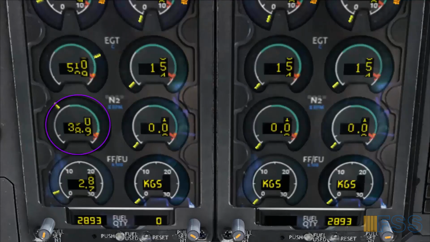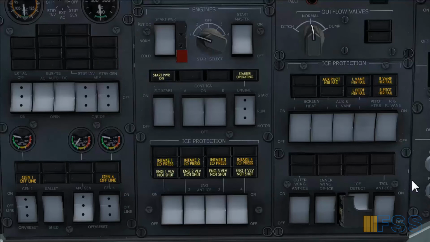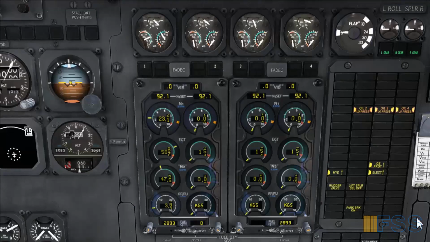At 40% N2, both ignition and starter motor are checked off. Finally, we look at the engine indications to check if they're stabilized at idle. This completes the first engine start sequence. Now we can proceed with the next engine start by following the same procedure.